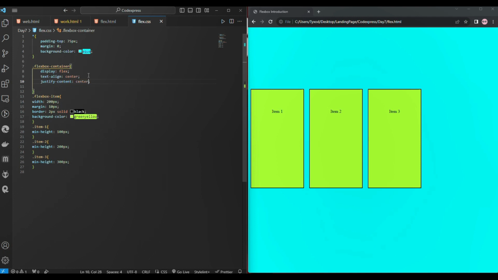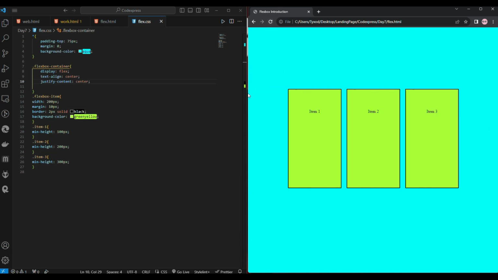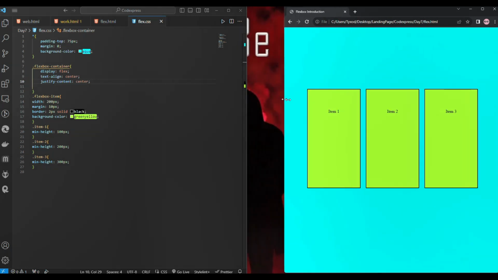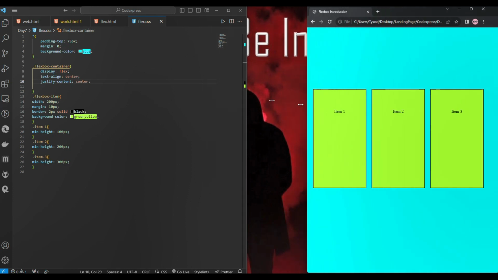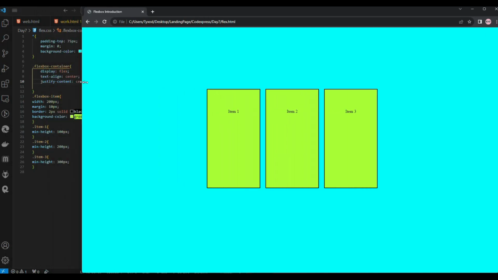Center. Now if I justify content to center, I expect this to move this content, which is my flex element, my flex container, to the center of the page. Now such that when I do this, it keeps it to the center of the page.